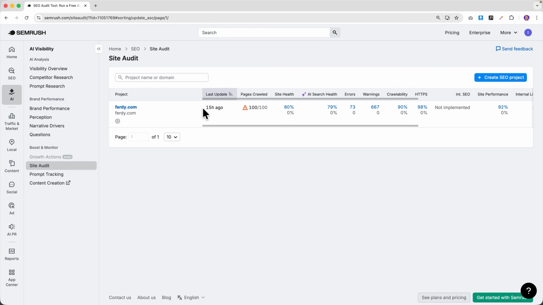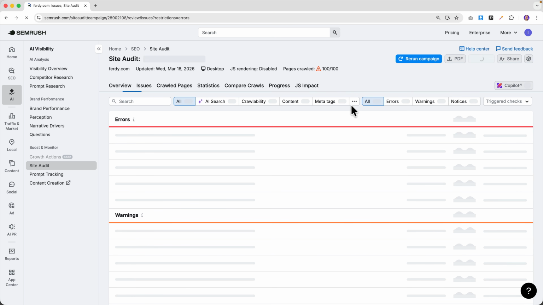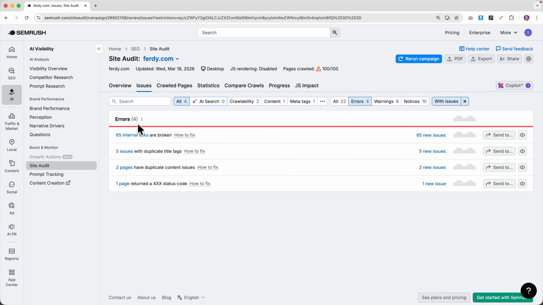Really important. My website is already crawled. You get 100 pages that are crawled with this version of Semrush. My site health is 80%. I can make it better by taking a look at the errors, the warnings, and the crawlability. So let's go to the errors, and it tells me literally what's going on.